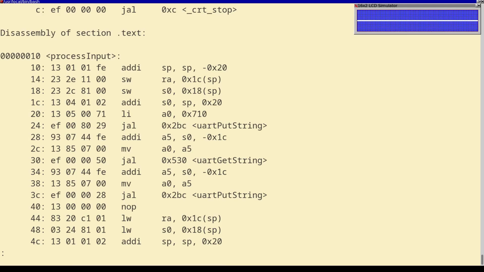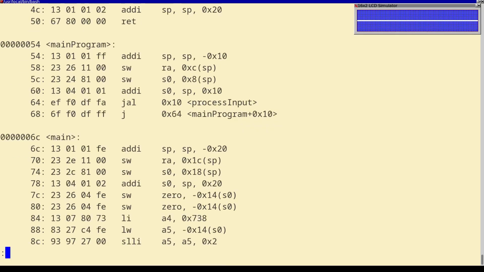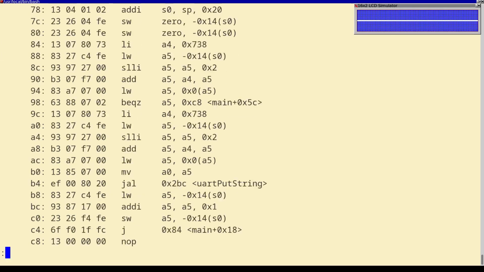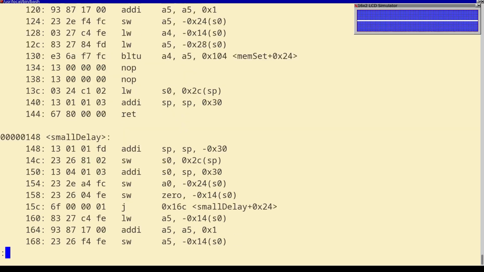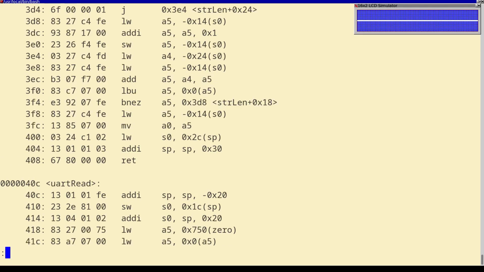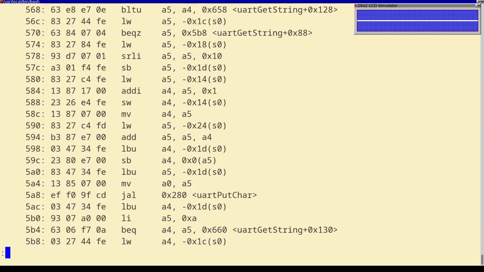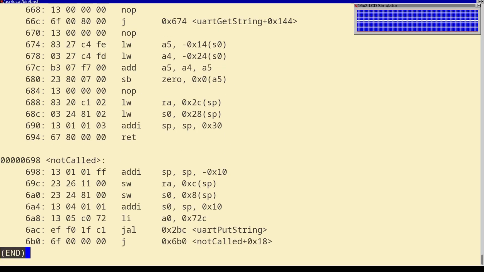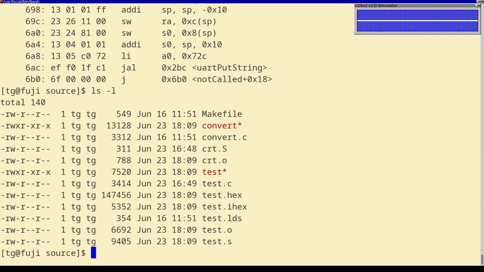That was defined in the C file. We have the main program, the main function, memset, and a couple of others here. And let's see, we should also have the not called function. Let's go down, get string, not called. Okay, the not called function is at offset 698 hexadecimal. This will come in handy later on. For now, we have our hexadecimal file, and this test.hex is going to be the firmware for our Verilog code.